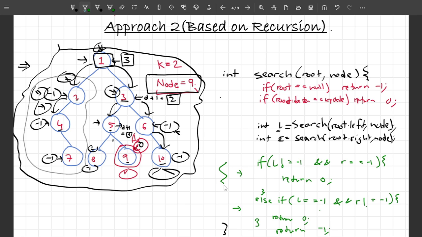This part basically means that the node is found on the left subtree, and the below part basically means that the node is found in the right subtree. I hope that makes sense to you, and I'll definitely use these things. So let's say the node is found on the left subtree, so this L is representing the distance. In order to get the distance, I need to return d plus 1.